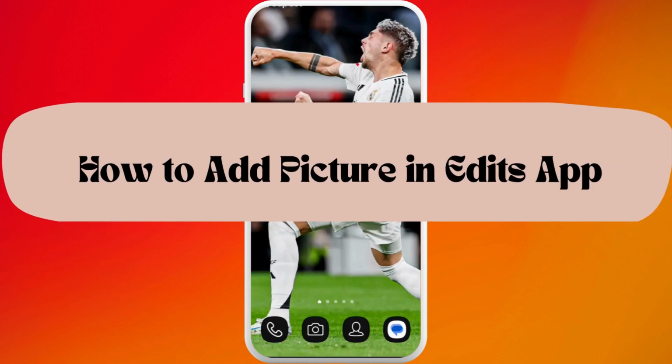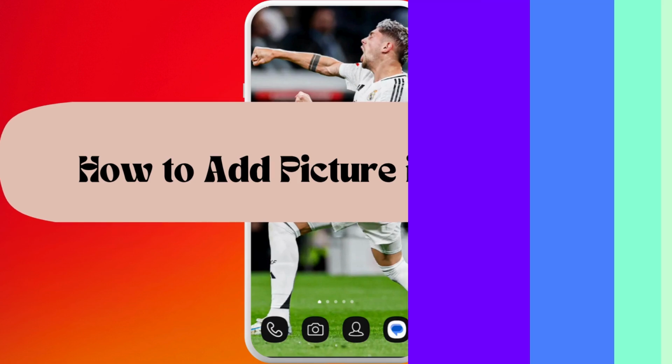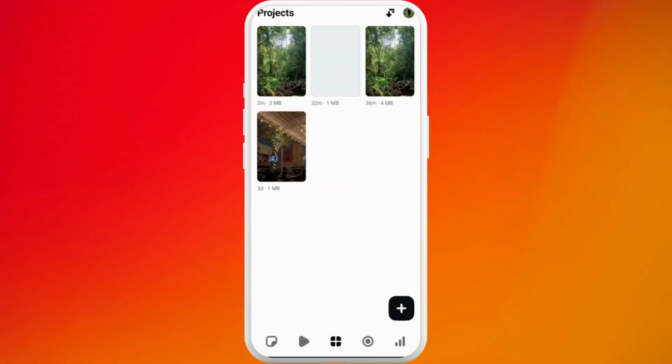How to add a picture in the Instagram Edits app. I'm going to guide you through the process on how to do it. Let's get started. First of all, on your phone, launch the Edits app.